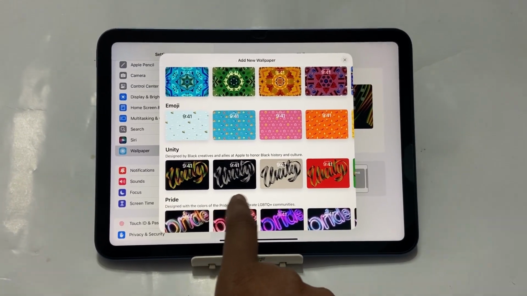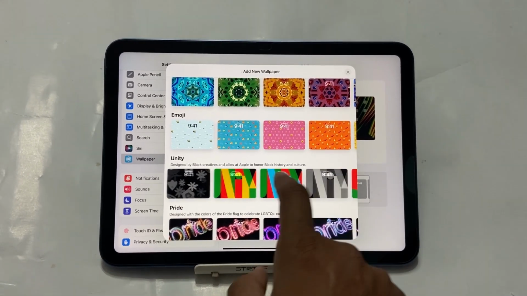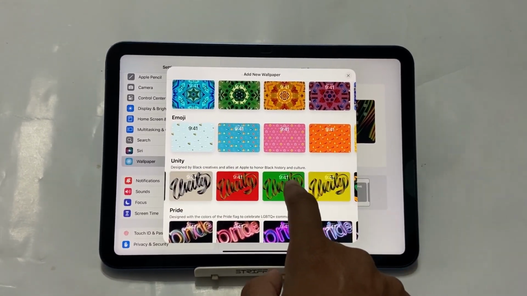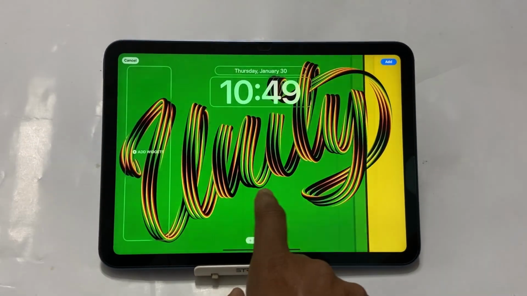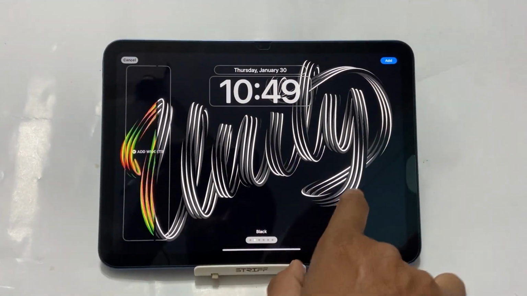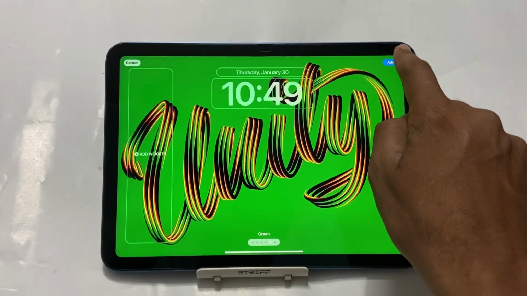Actually, there are many Unity Rhythm wallpapers. You can use them in various colors, as you can see here, like this one. Okay, so there are many colors in this Unity wallpaper. Now I want to select this.